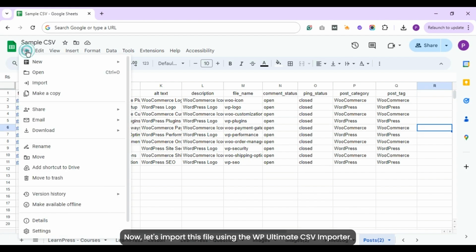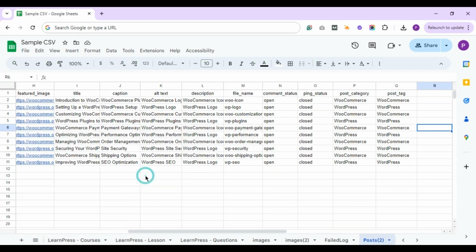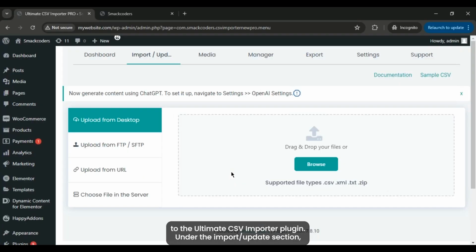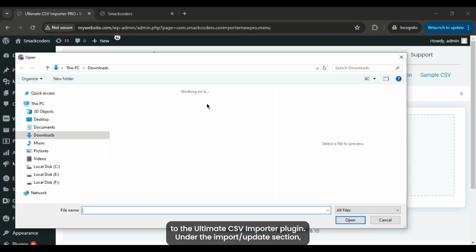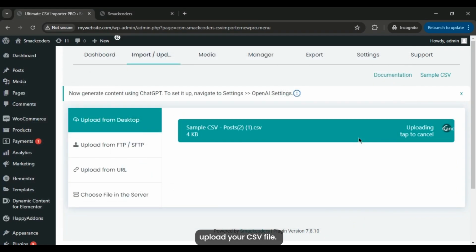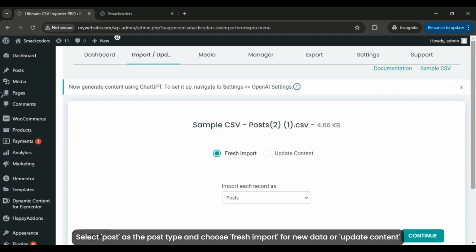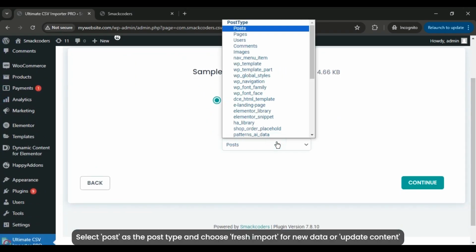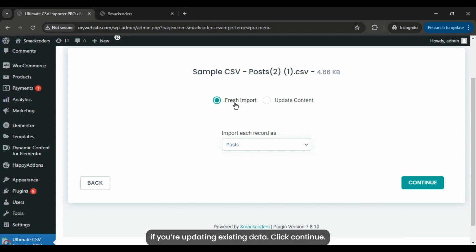Now, let's import this file using the WP Ultimate CSV Importer. In your WordPress dashboard, navigate to the Ultimate CSV Importer plugin. Under the Import/Update section, upload your CSV file. Select Post as the post type and choose Fresh Import for new data or update content if you're updating existing data. Click Continue.